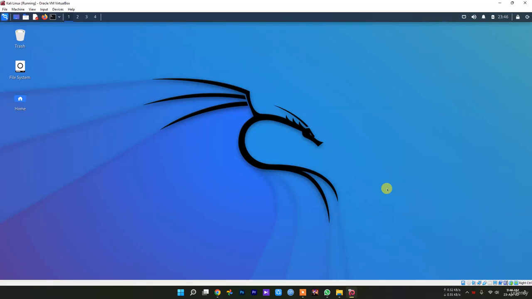Now that we have Kali Linux installed, let me give you an overview of the system as a graphical user interface. So what Kali is, what the structure of the file system is, and we'll also be talking about some of the basic apps that we are going to use.